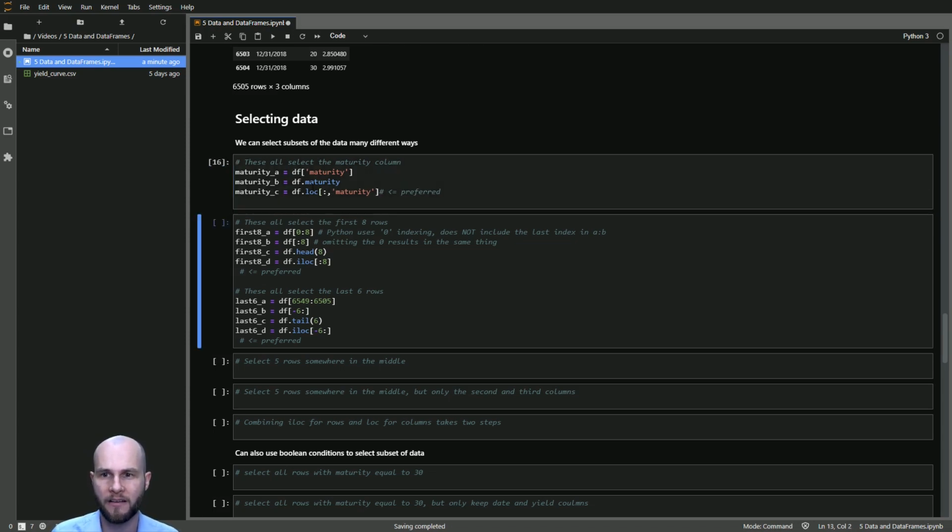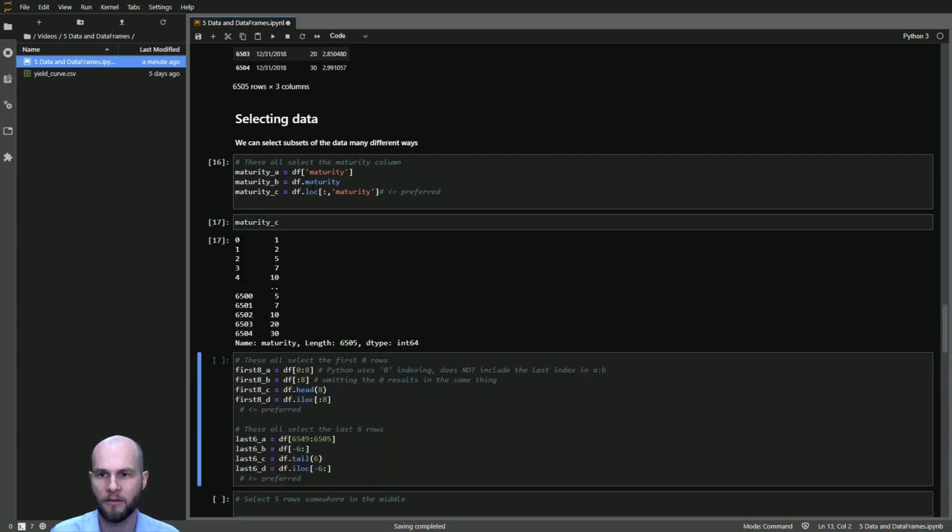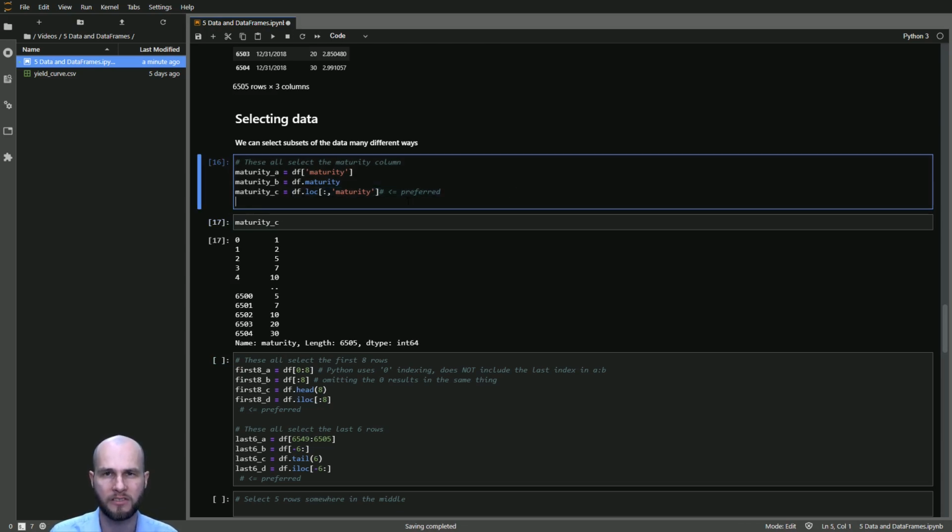So if I run this cell here, you can see that if I just look at what maturity is, what I've got now is just a column. It's not a table anymore. It's just a column with the different maturities in it. You get the same thing for either one of these commands, but this is our preferred way of doing it. You'll see why as we go.